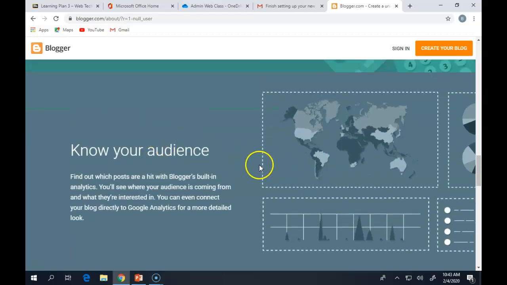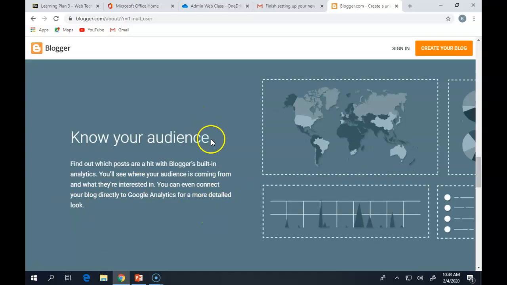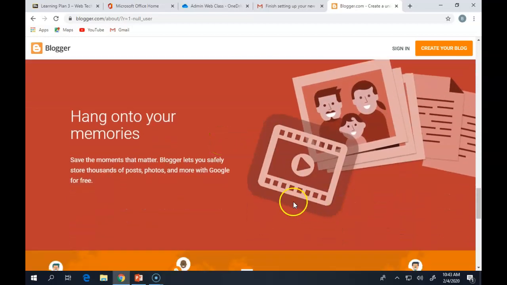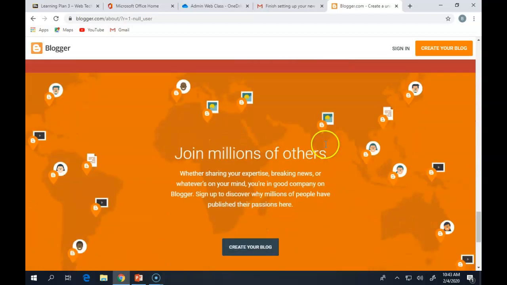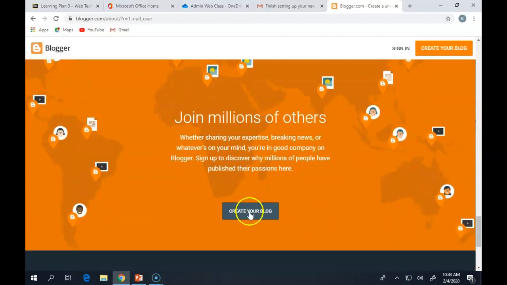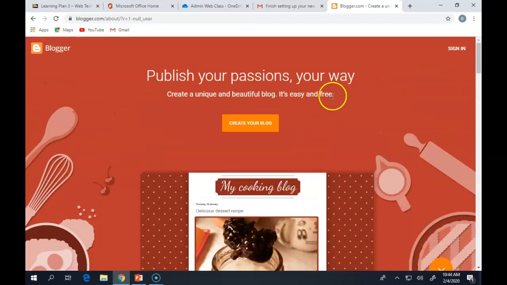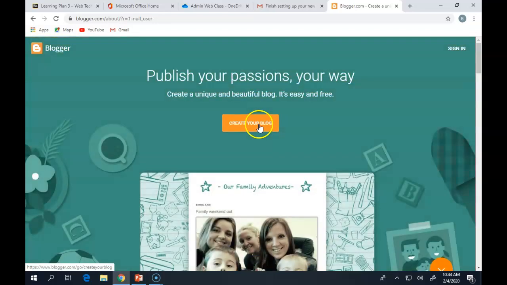Knowing your audience deals with analytics, and Blogger has built-in analytics so you can see where your audience is coming from and what they're interested in, and then you can also link directly to Google Analytics because Google owns all of this, and Google Analytics is very powerful and something that you would want to do for a business. Blogger lets you safely store thousands of posts, photos, and more with Google. And eventually we get to this same button that was at the top, create your blog. So click on create your blog.